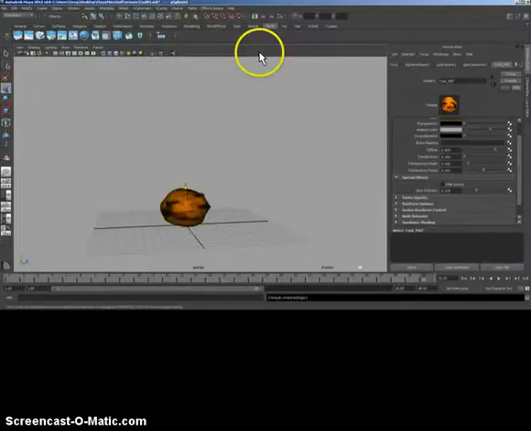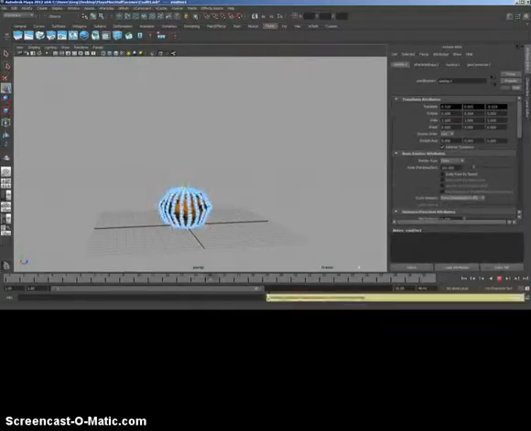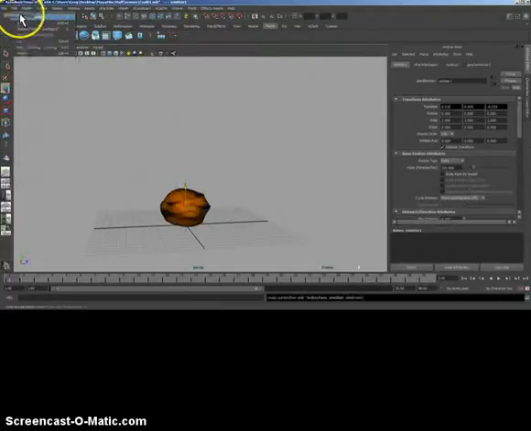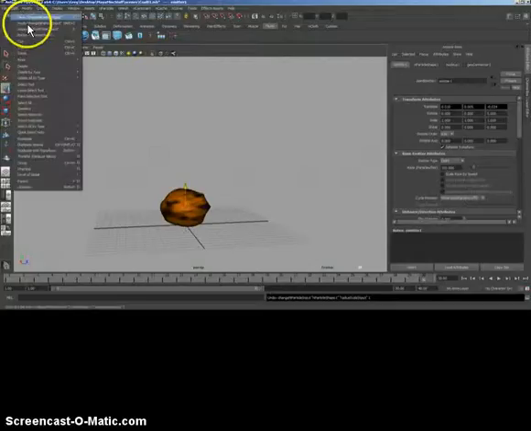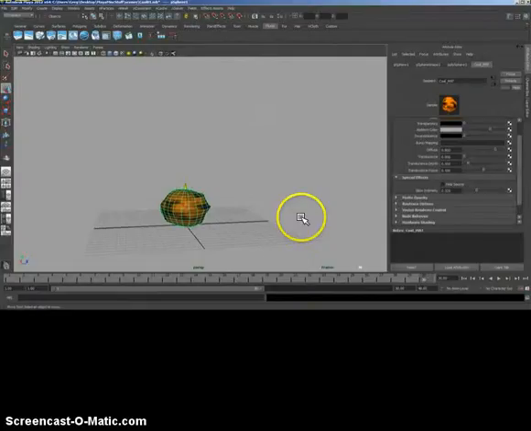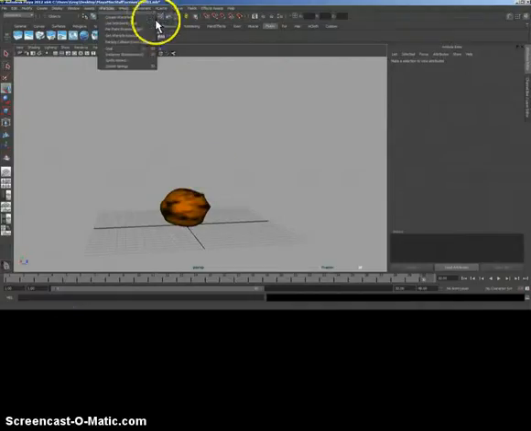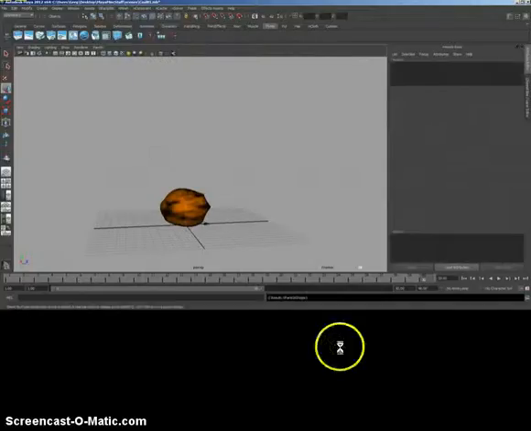I may regret that later. Actually, I think I am going to regret that, so I'm not going to do that. I'm going to undo that. Edit, undo, until there we go. I'm actually just going to create an emitter somewhere close to it, because I don't want it emitting from every pore. Create in particle, create emitter.